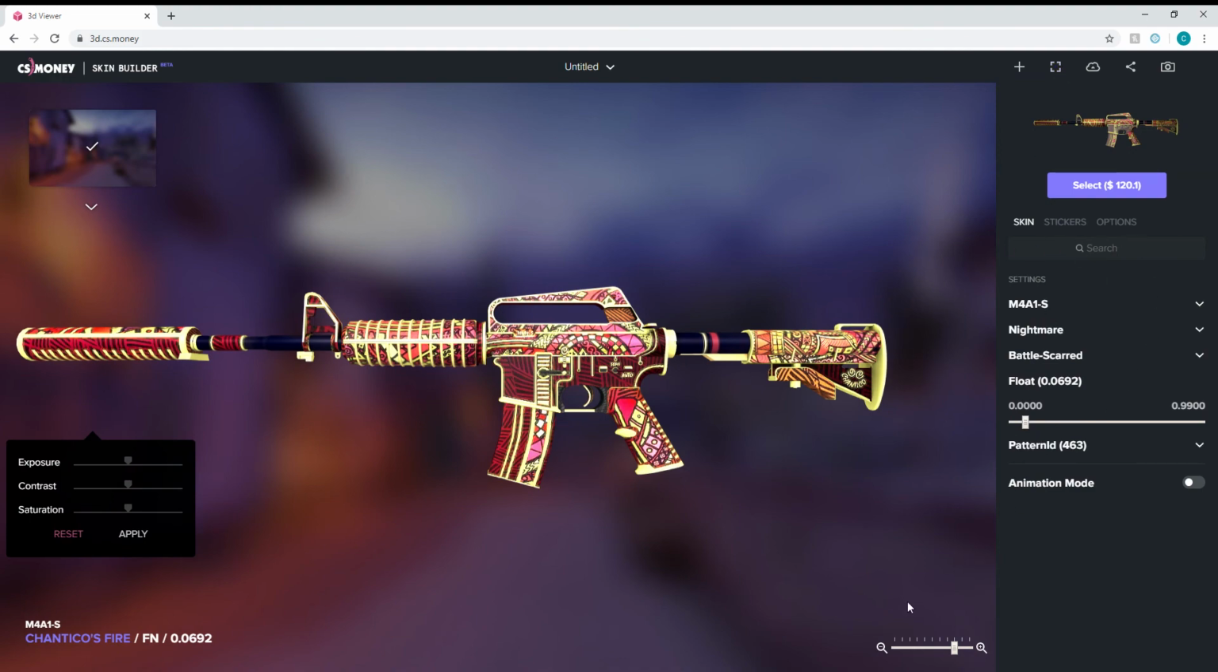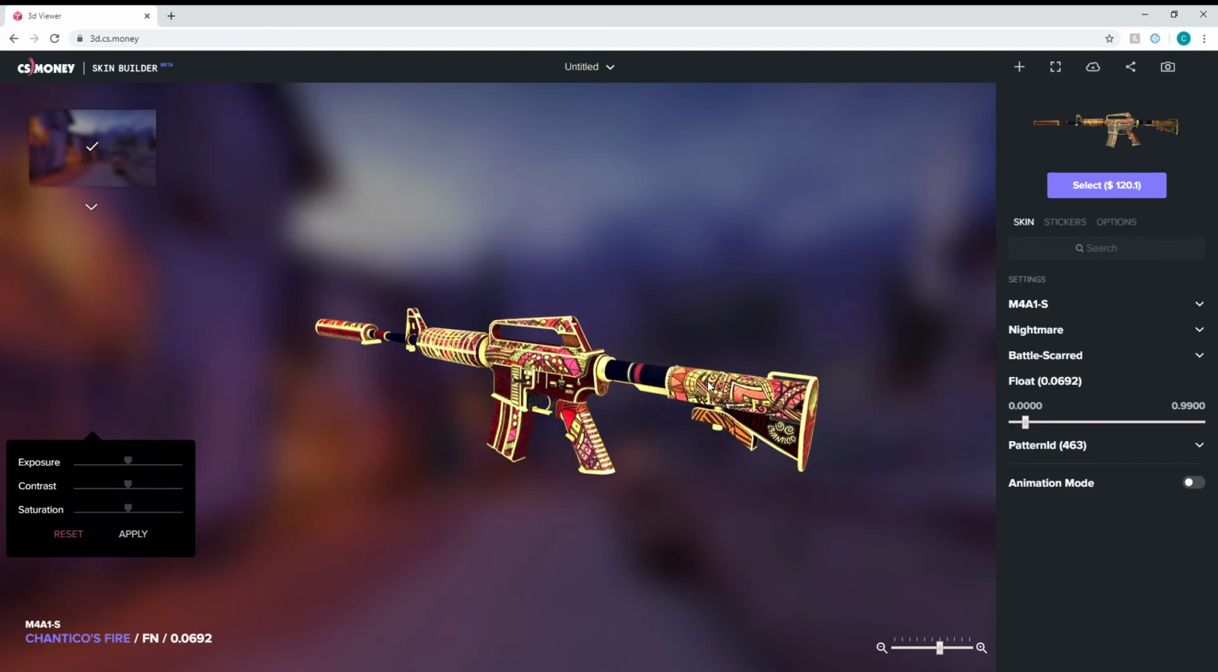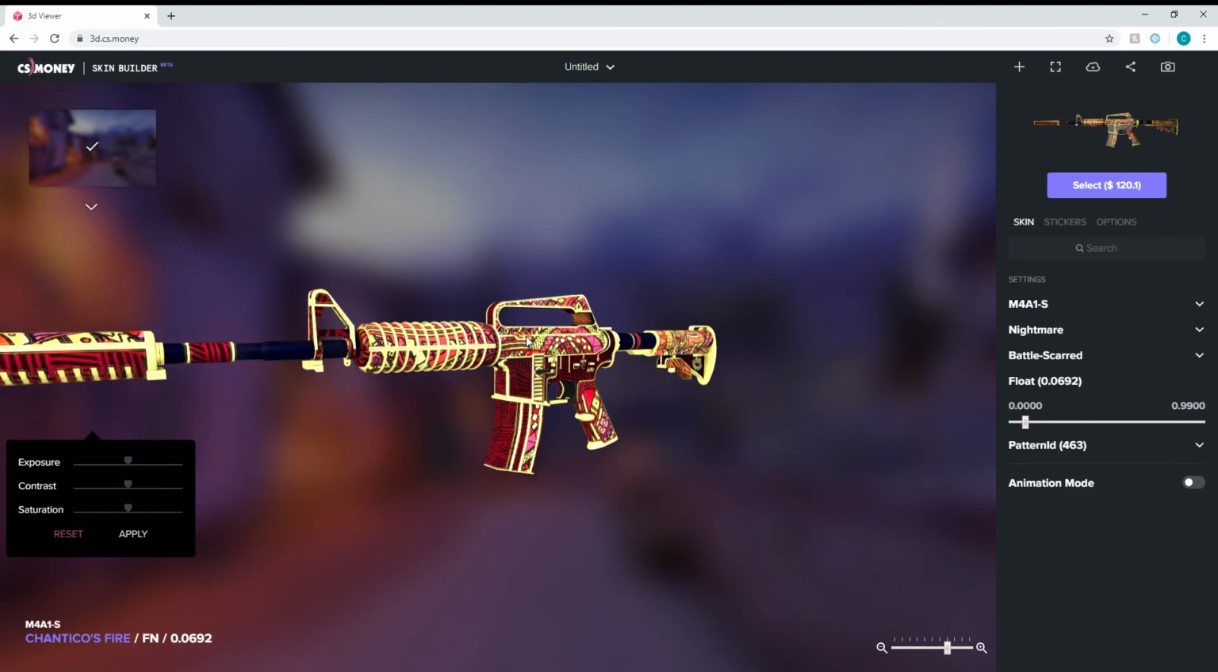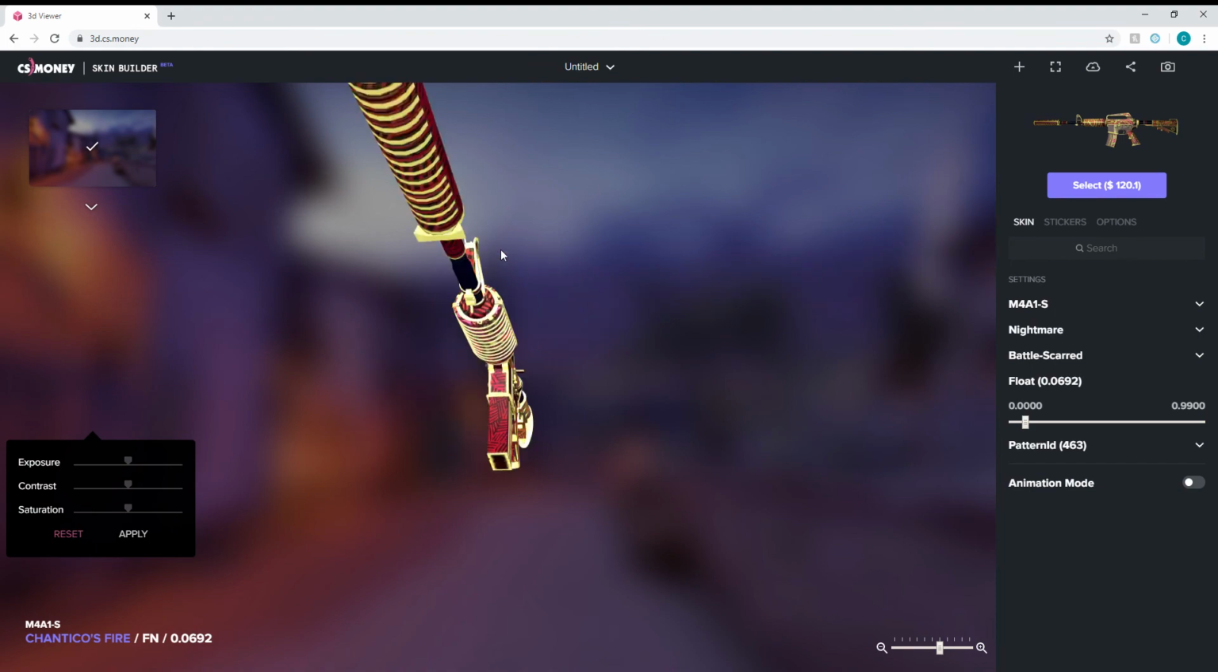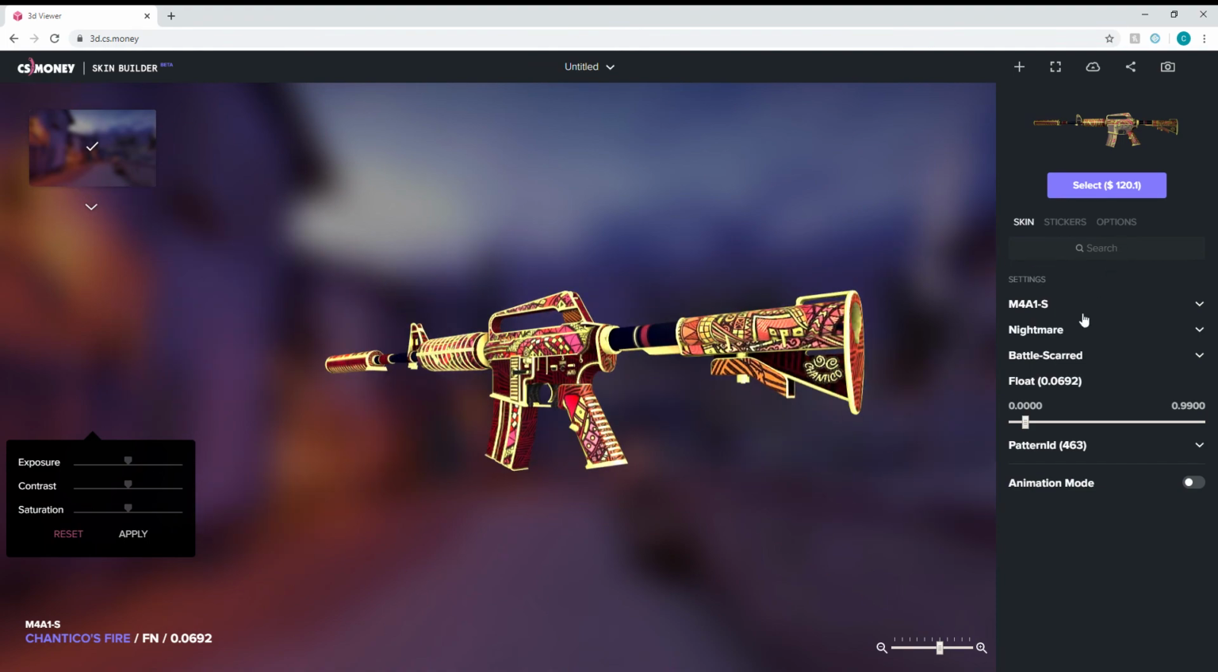But yeah, I just found that this site was pretty cool and I never really knew about it until today. It's pretty cool because you don't have to sign up for anything. It takes like 2 seconds to load in. And you could look at any gun. It's pretty cool.